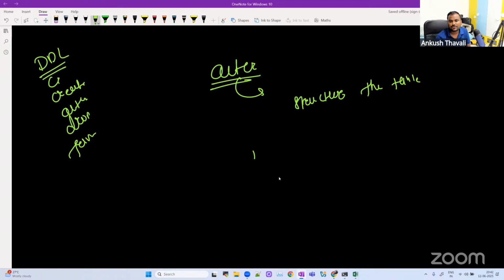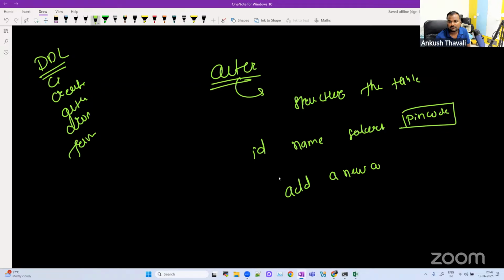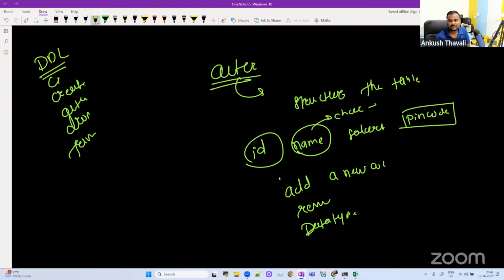Let's say I have three columns: ID, name and salary. Assume that I want to add one more column here, let's say with the name pin code. I have a table with three columns, but I want to add one more. So whenever I want to add a new column, remove a column, or change the data type also. Let's say the data type of name is character, and I want to change from character to varchar. Varchar is basically varchar2.